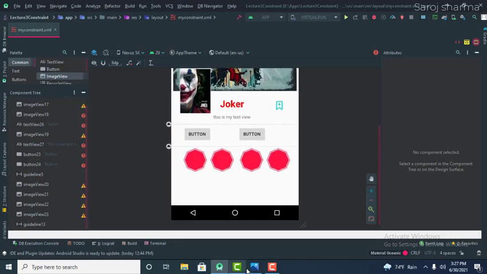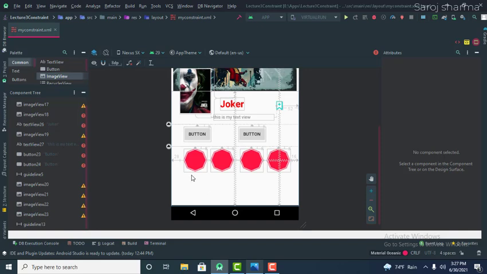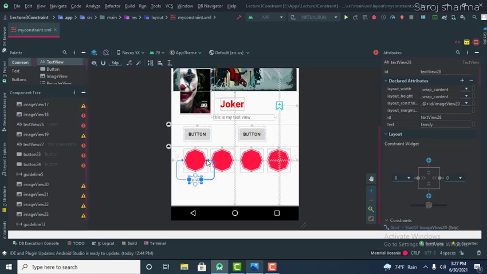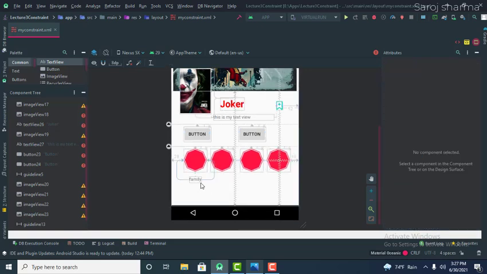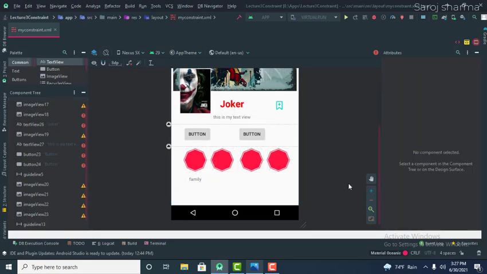There we go. Now, we'll have to keep the text. So for the text to come in between these borders, what we simply do is we select the text view, drag the text view. Let's give it a name. Let's say family. Then we give them constraint. So left constraint to the left of this image and right constraint to the right of this image. Now it's coming in between. Similarly, we give all the text as well.